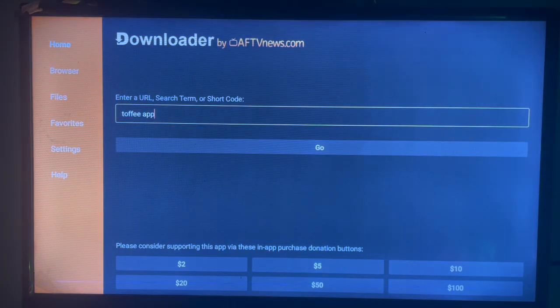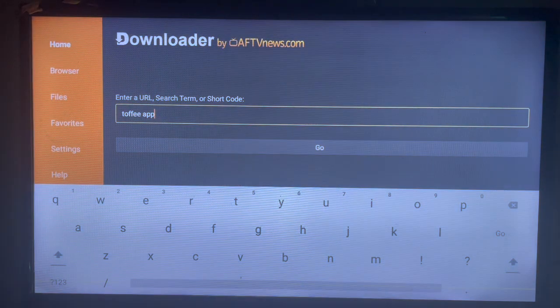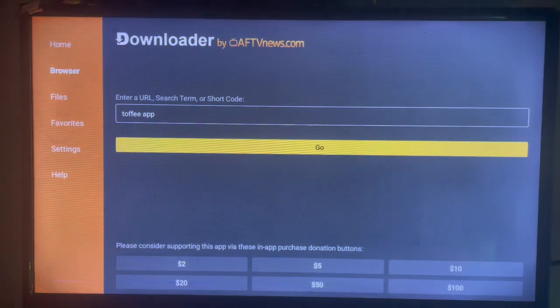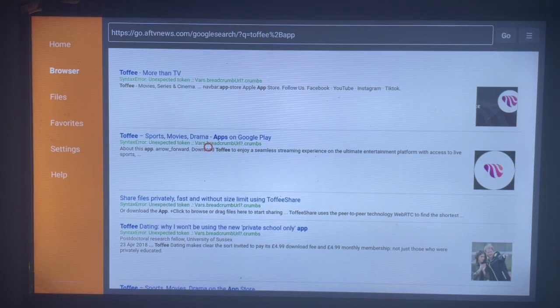What Downloader does is that it helps you source out or search files, APKs from the internet, which you can go ahead and install to your Android TV. So in this case, we're going to be searching for Toffee app. So when you type in the right keyword Toffee app, just go ahead and search. So this is what Downloader is going to do for us. Downloader is going to show us the sources on the internet where we can install Toffee application to our Android TV. So here they are.